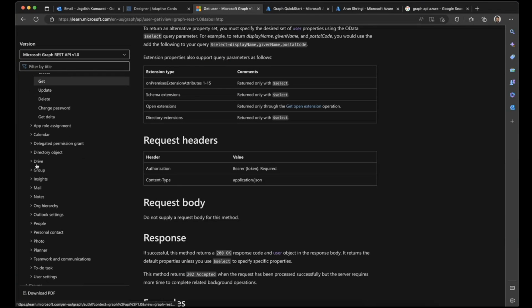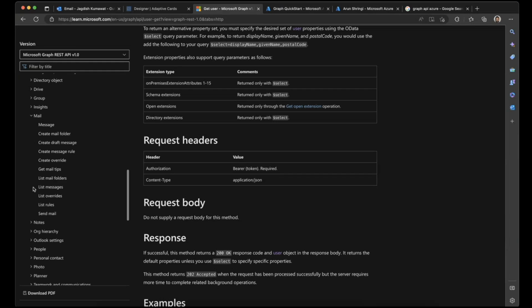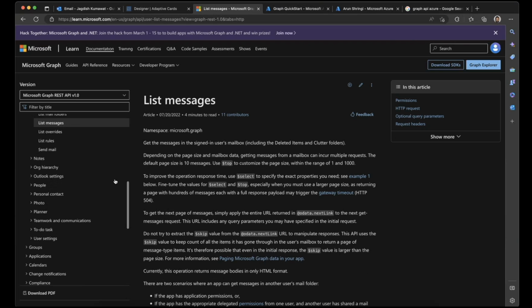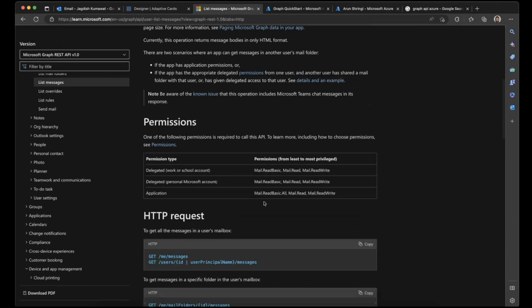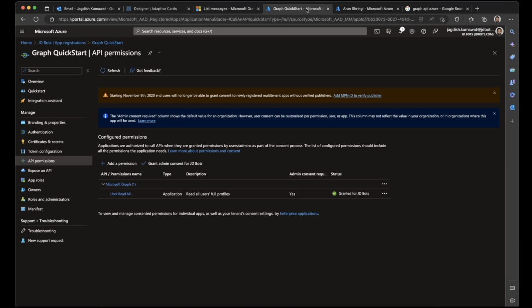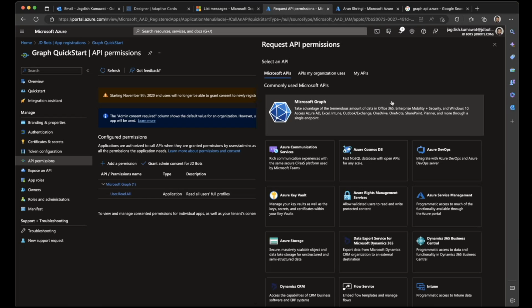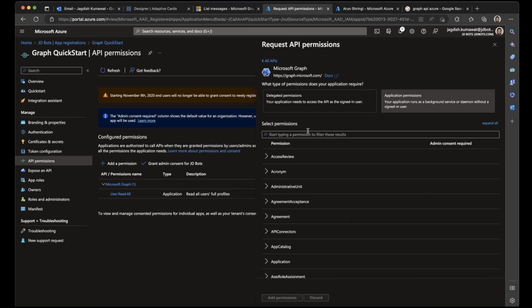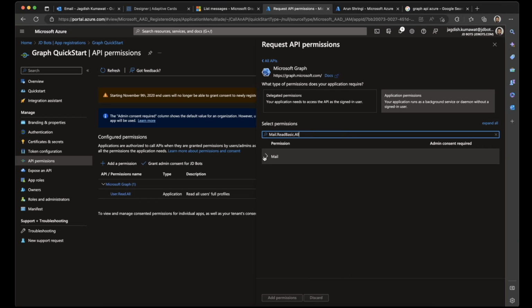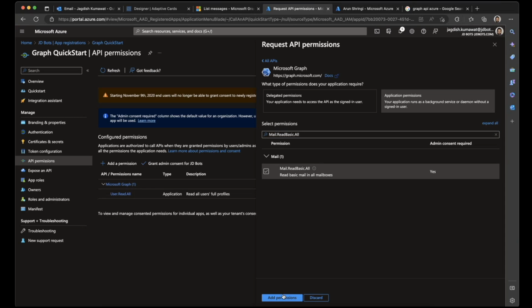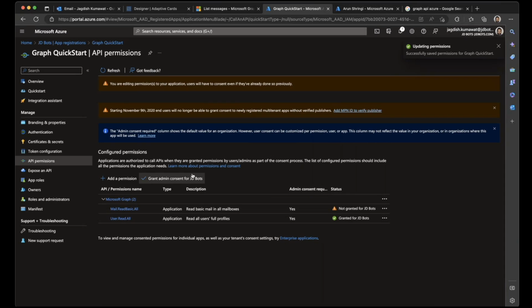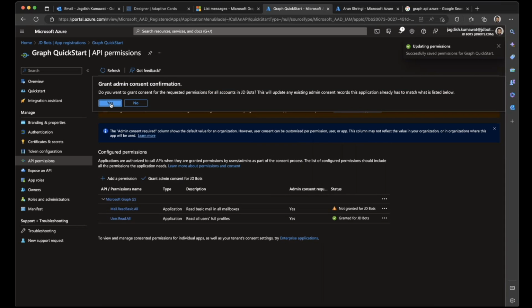And now let's see email. That's a good one. List messages. Mail.Read, Mail.ReadBasic.All. Let's give this permission. You search for the permission which is there in the documentation here and give that permission. That's the easiest way to do it. And now let's grant the admin consent.